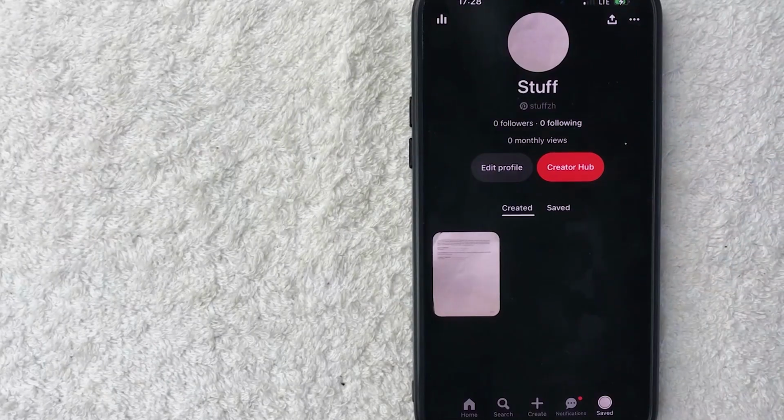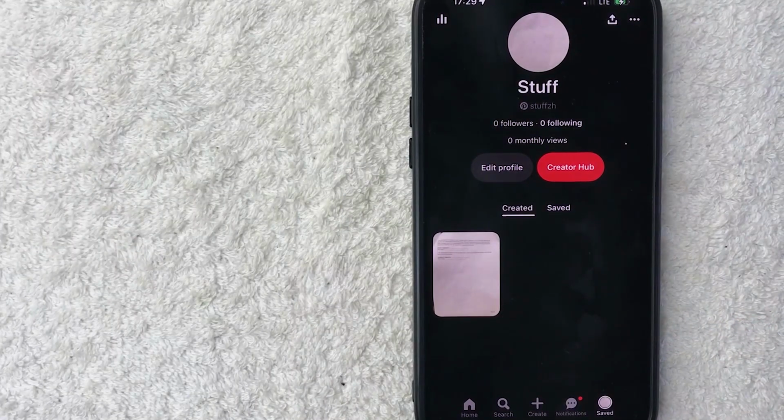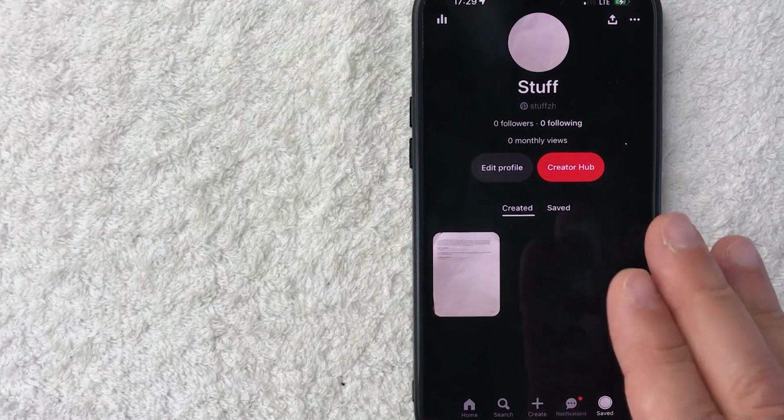Okay, just a quick second later, the profile refreshes, and now you can see that I have made a pin to my Pinterest account. It is here under created. So there you have it guys. If you're wondering how to make a pin on Pinterest, that's the easiest way through the profile screen.